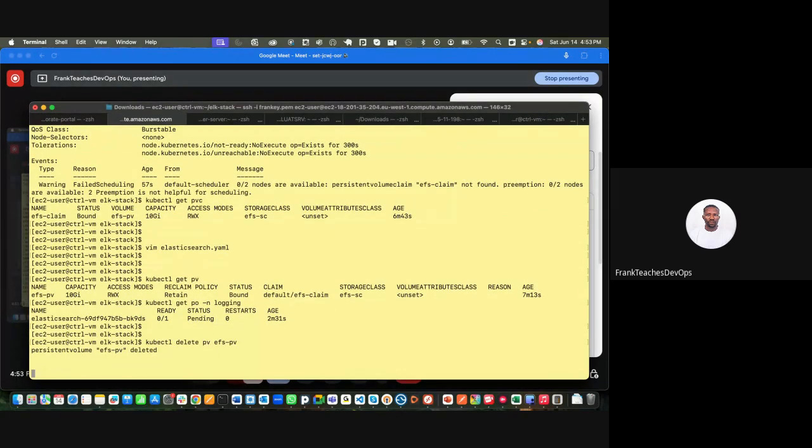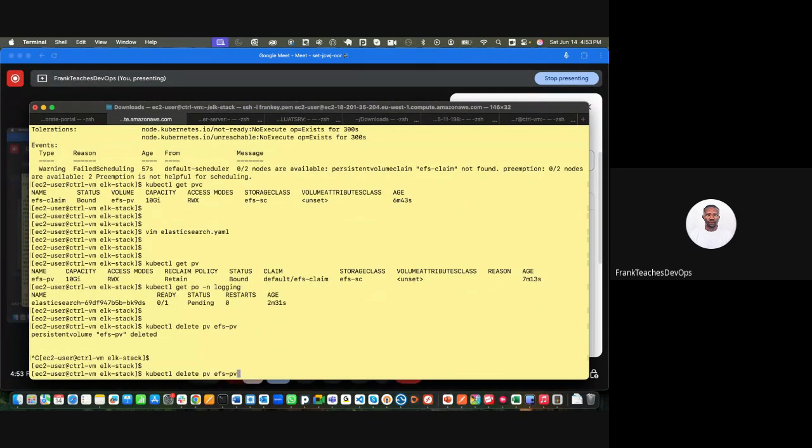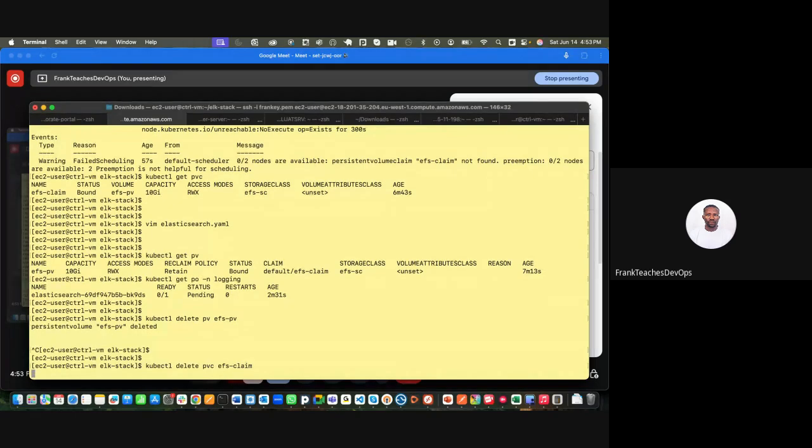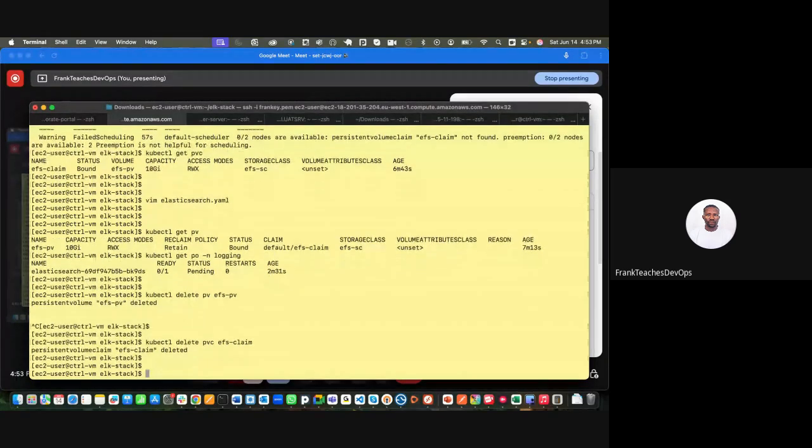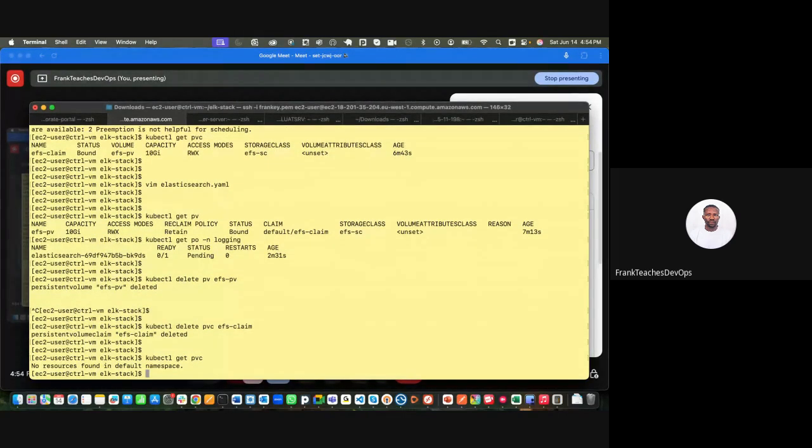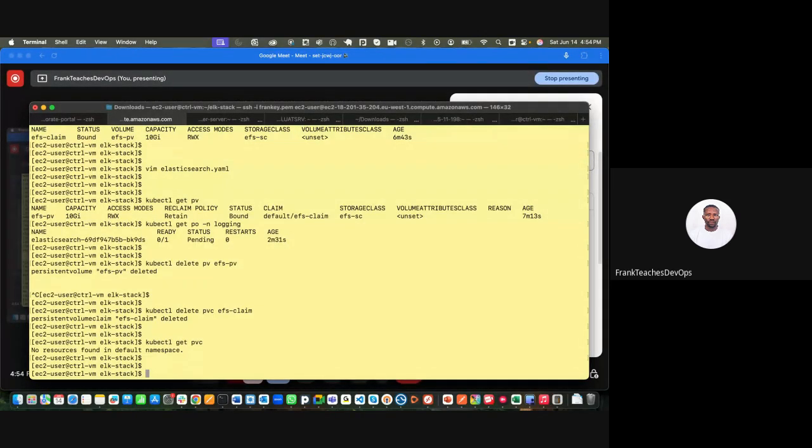So this process is hanging. This process will hang because something is dependent. It's already attached to the persistent volume. All right. So I have to Control-C. It will never end. I'll delete the PVC first. Delete PVC EFS-claim. If I hit enter, it is directly deleted. If I check kubectl get PVC, nothing. Now I can delete my persistent volume. Or maybe it may have been deleted. kubectl delete PV.